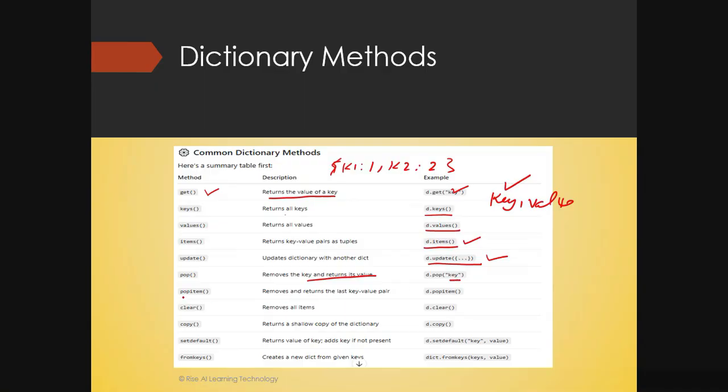Okay, so once I am saying popitem, there is a difference here between pop and popitem. It returns the last key value pair and removes it. So if I am saying item, then it understands that we are talking about a specific item, and this particular method will return this.